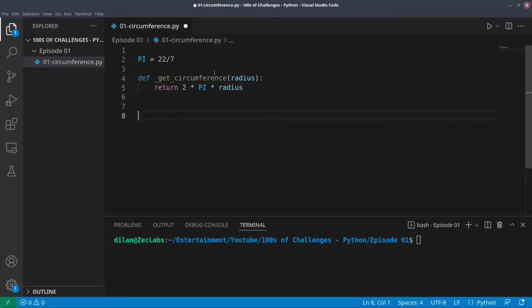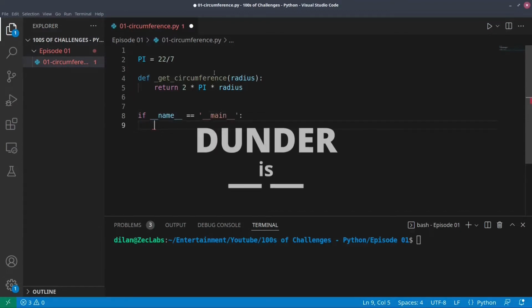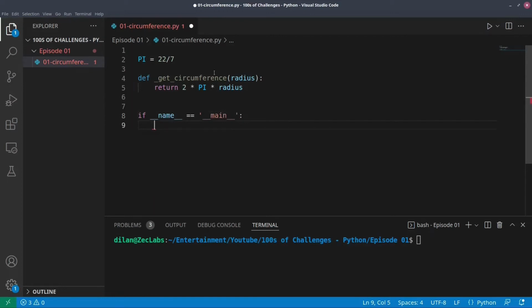But we have to execute that function to calculate the circumference. So, let's execute it. I code if __name__ equals __main__. And again at the end of the line, we put a colon. Here we have a bunch of new things to talk about. First, if you hear an odd word like dunder, it is a commonly used short term for double underscore signs. Most Python developers tend to use this word.